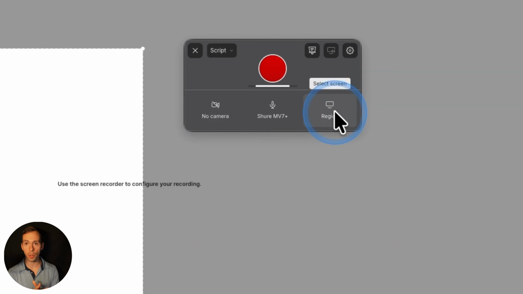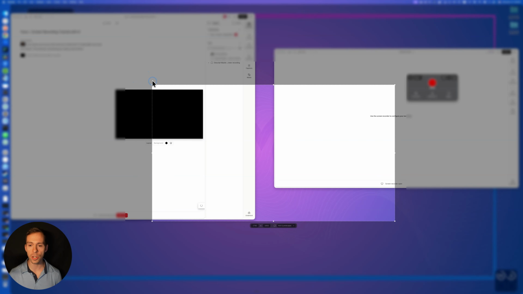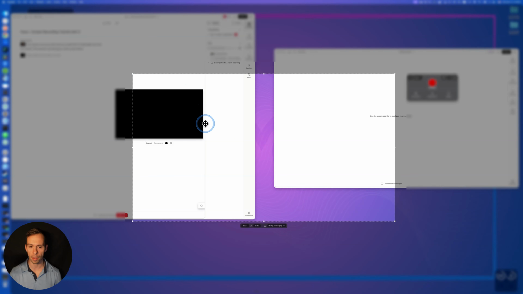And I mentioned to you, I would point out when I come across a difference between the desktop app and the web browser version of Descript. Well, this is one of them. You can only use this region option on the desktop. On the browser, you cannot select regions.